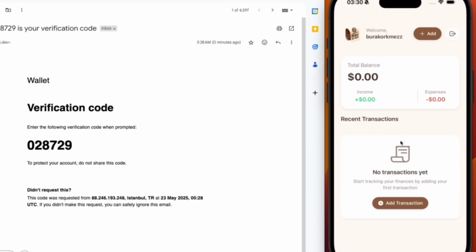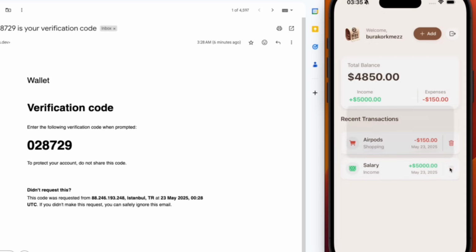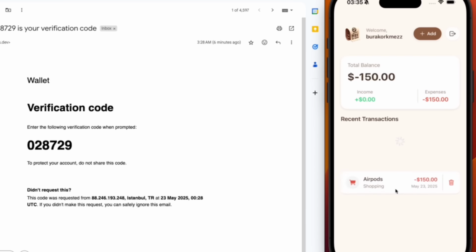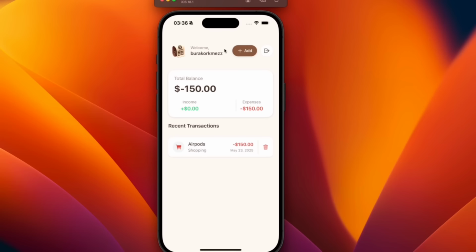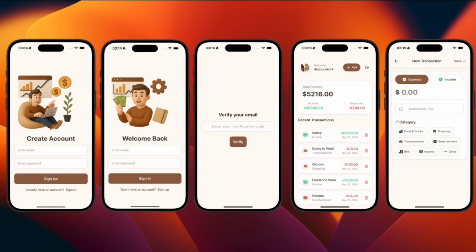And we have a couple of different categories, and depending on your transactions, your current balance will be updated, and you can delete these transactions as well. I will also show you how to add this classic refresh functionality from scratch. And finally, we can log out, which will navigate us to the login screen. So this is the entire application. I'll explain every single step so that you can easily follow along with me from start until the end.